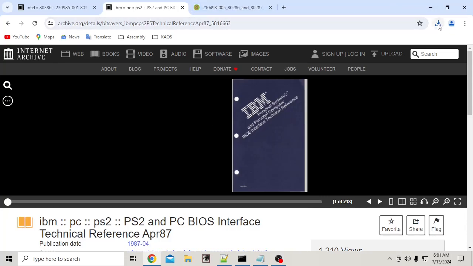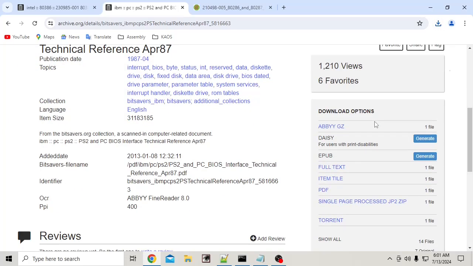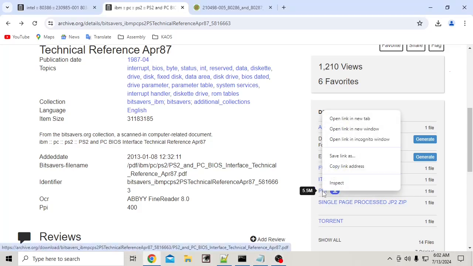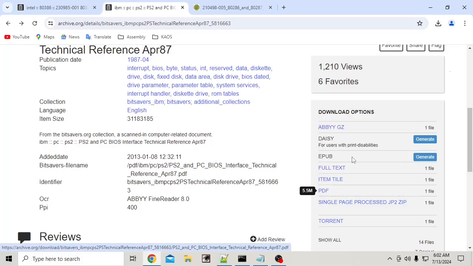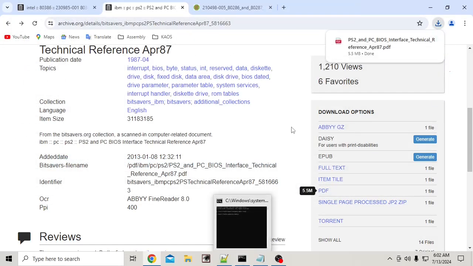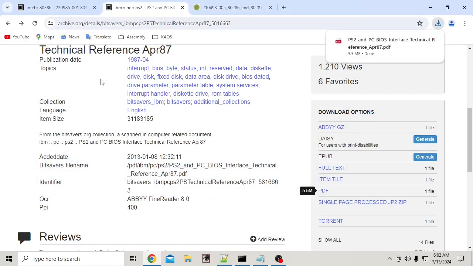Let's see, this is downloads down here. Here on PDF, you want to right-click, save link as. There. And we want to find our books folder and save that in there as well. So very handy references that you pretty much turn to from time to time.